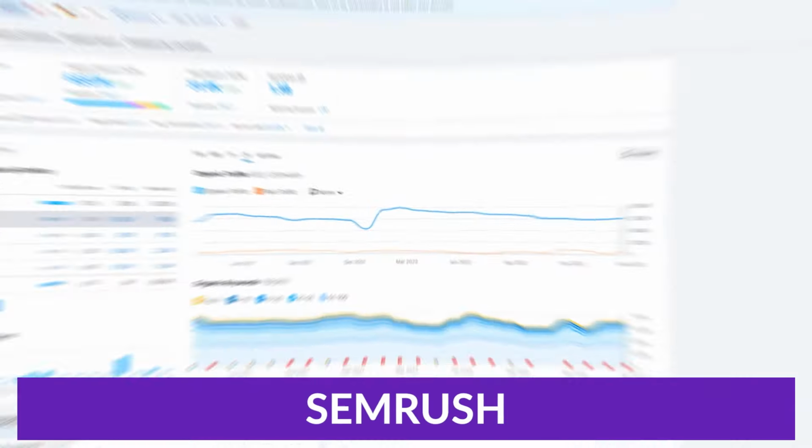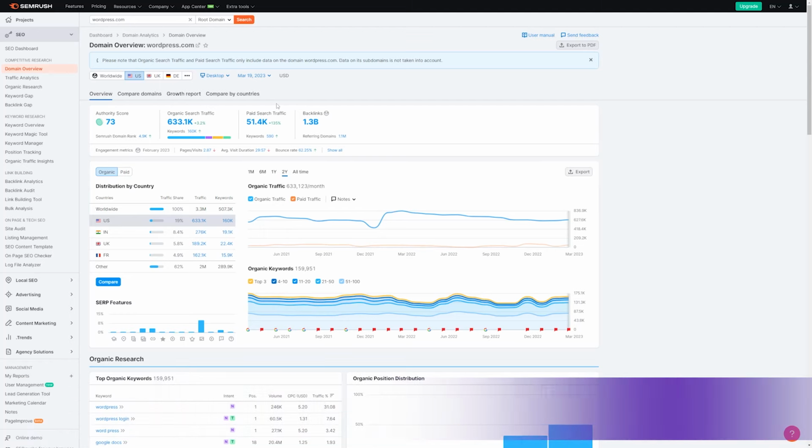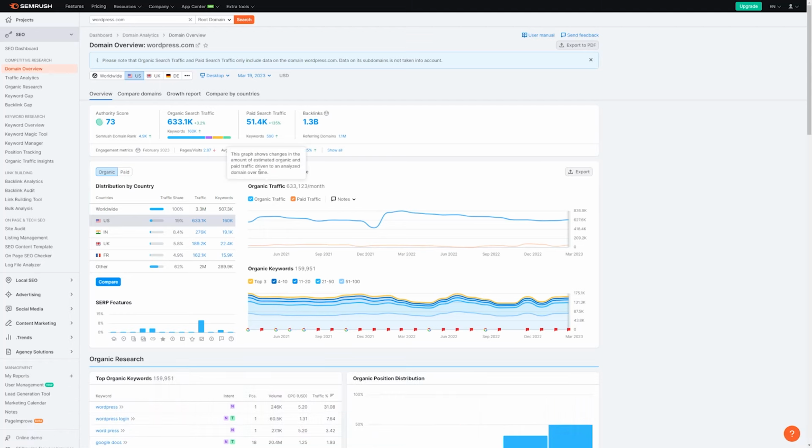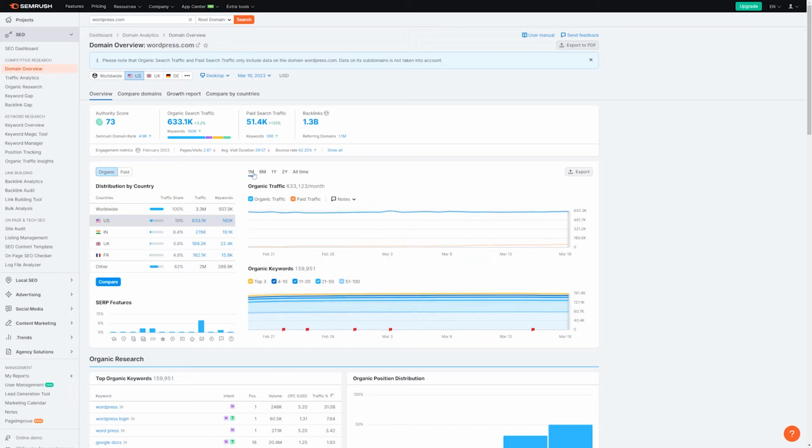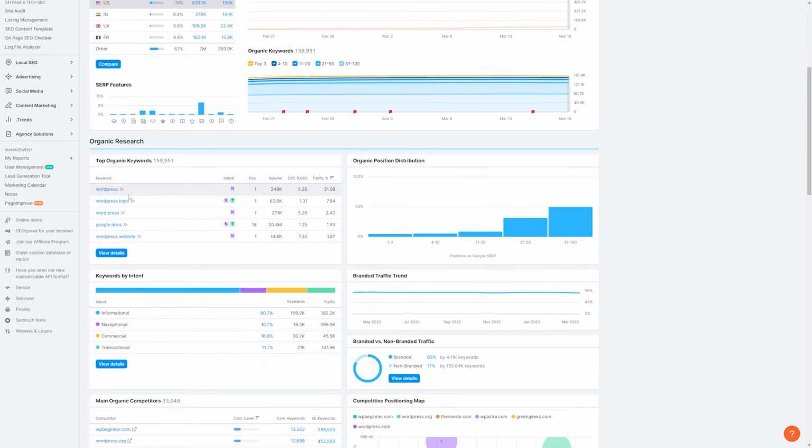But let's carry on, and the second tool we have today is Semrush. Semrush is probably one of the biggest names in SEO. It allows you to conduct keyword research, optimize on-page SEO, conduct a keyword gap analysis, help you figure out local SEO, build links, and track keywords, amongst many other features.